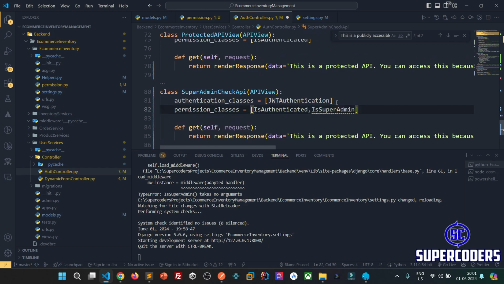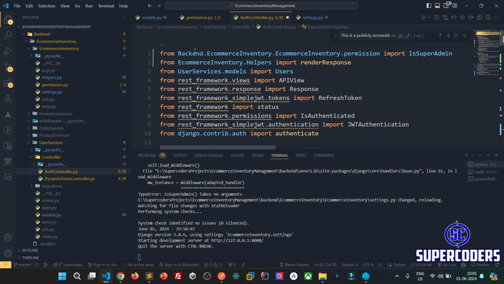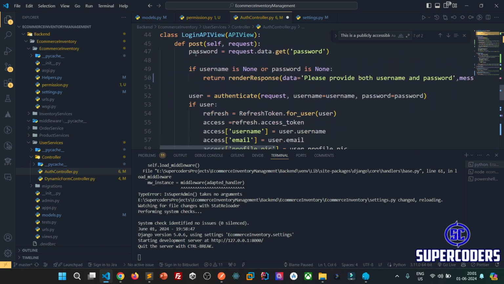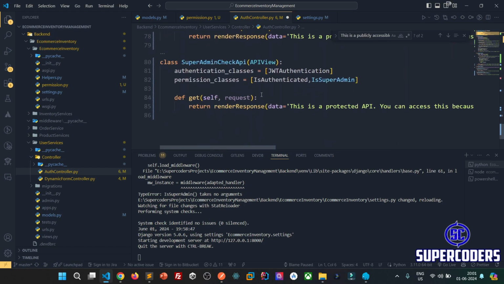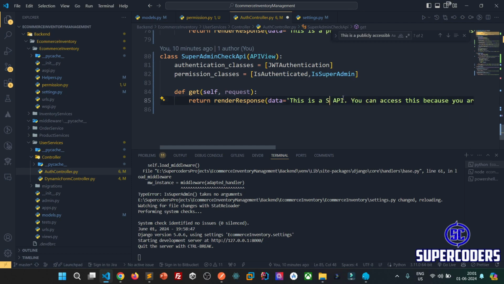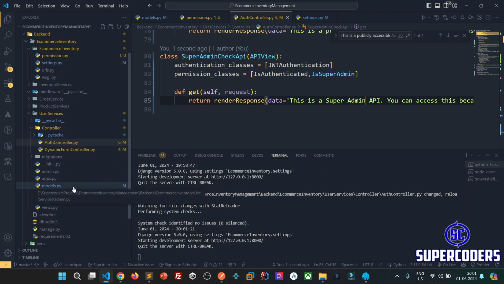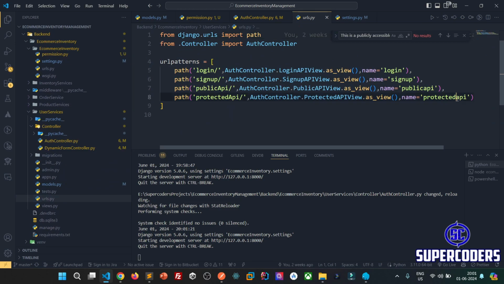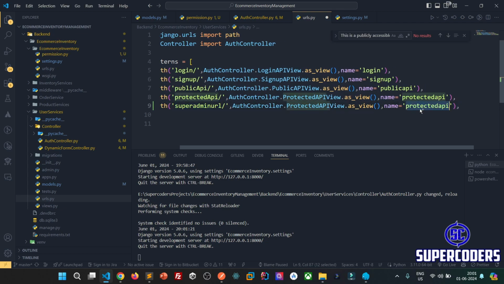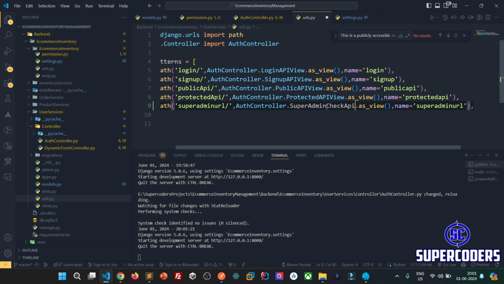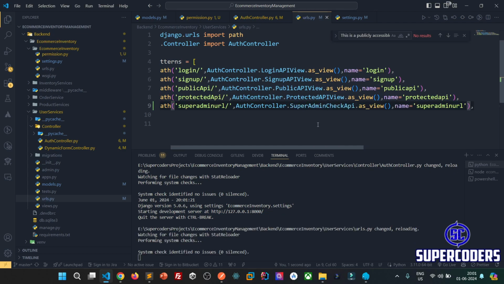Let's import this also. So it is coming from the commerce inventory, then permission. So this is super admin API. Save it and let's check if it's working or not. So first again register the URL, super admin URL. Just copy it, paste it. Super admin check API. Save it.